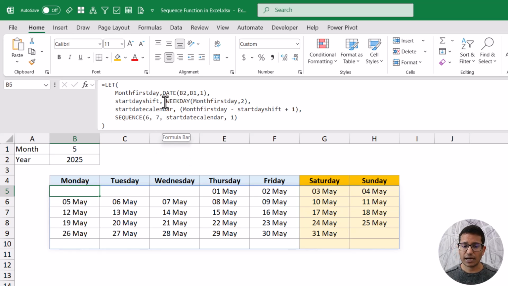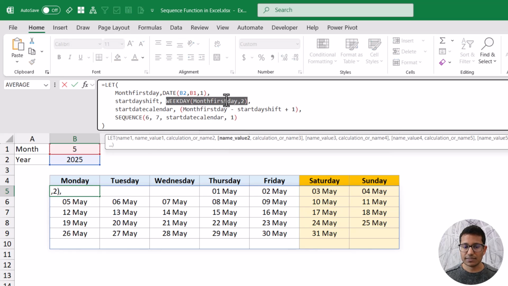So what this does is the WEEKDAY function. It takes the first day of the month and it tells me what day it is. So this is going to give me Thursday, which is going to give me 4. So WEEKDAY is going to return 4 in this case based on the value. If it is a Monday, it would return 1. If it is a Friday, it would return 5, and so on.